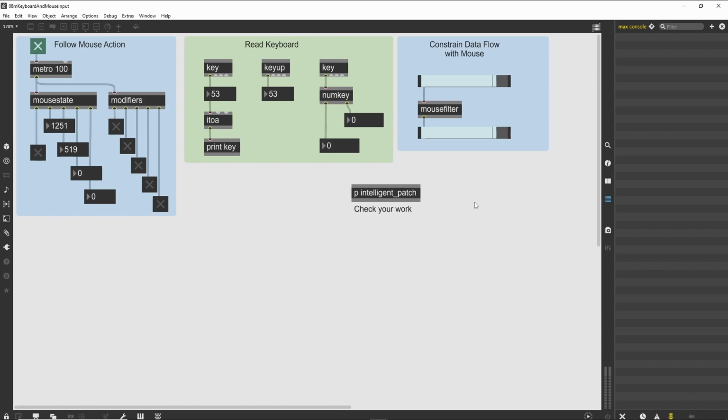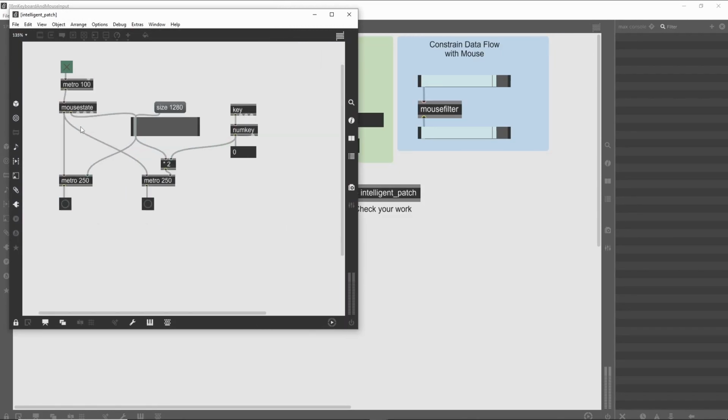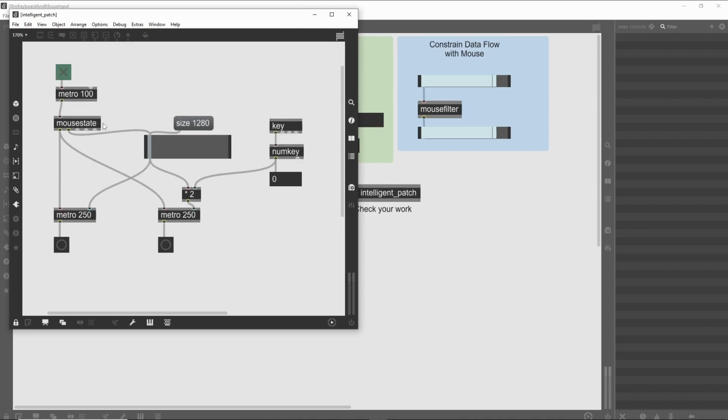Creating an intelligent patch. Let's use some of these objects and techniques to create a patch that works intelligently, based on keyboard and mouse activity. Create two Metro objects with arguments of 250, and connect button objects to their outlets. These will be our test subjects. Using the leftmost patch as a starting point, connect the leftmost outlet of mouse state to the left inlet of the two Metro objects. Lock the patch and verify that pressing the mouse button turns on the Metro objects, and releasing it causes the Metro objects to stop.